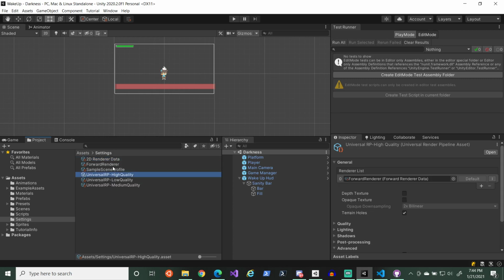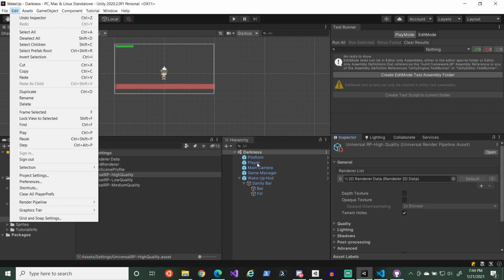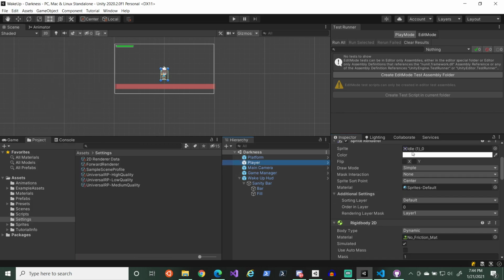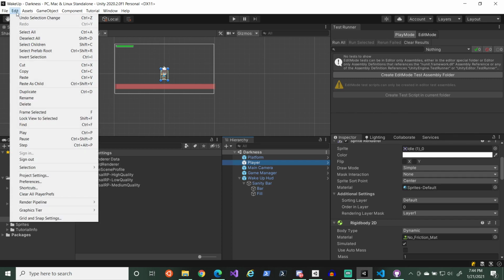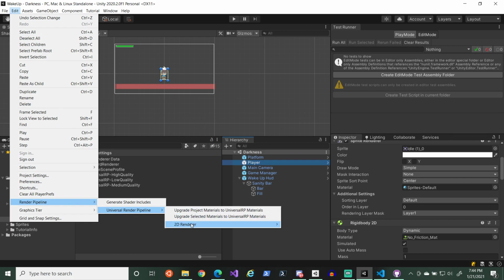So here we're just going to replace what's there. At the moment, for example, the player, if you look at the sprites and all that, they're still using the Sprites-Default material. So what we do here is go to Render Pipeline, Universal Render Pipeline, 2D Renderer. We're going to upgrade the scene to the 2D renderer.